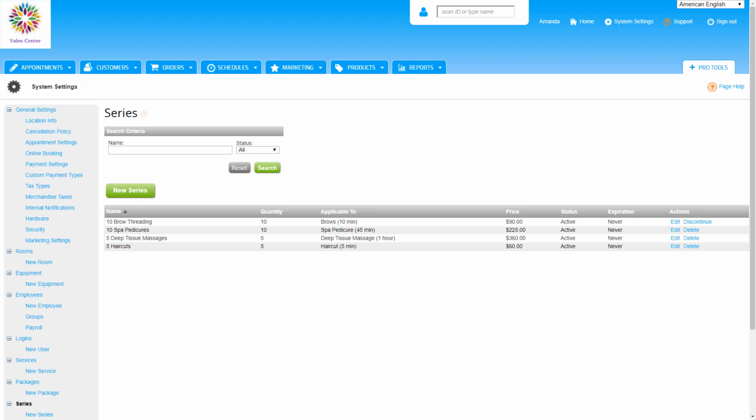And if we ever need to edit a series, we can do so from the main series page in System Settings from the Actions column on the right. Please note that we cannot delete a series that has been sold, but we can discontinue it so it won't be sold moving forward. We can delete any series that has not yet been sold in the system. That's why we see the 2 options here to discontinue or delete the series.